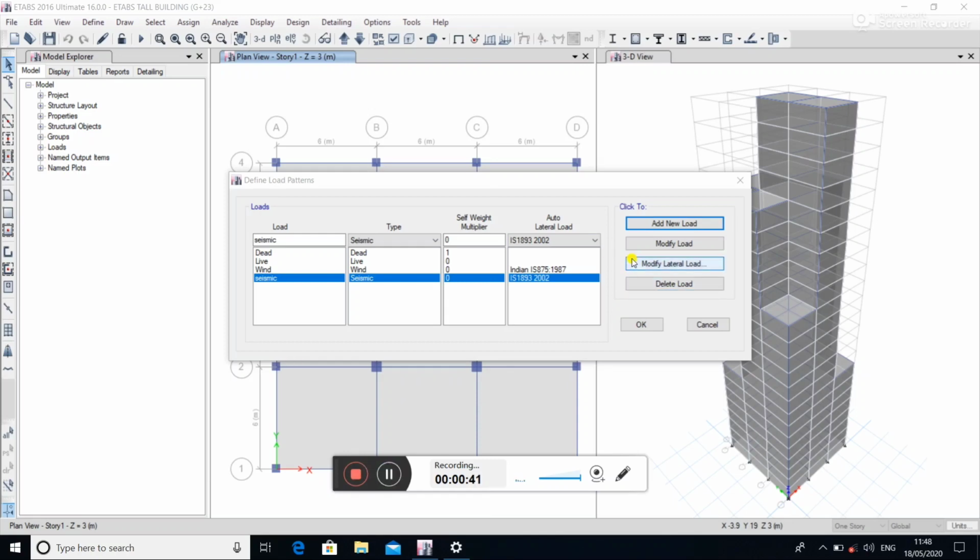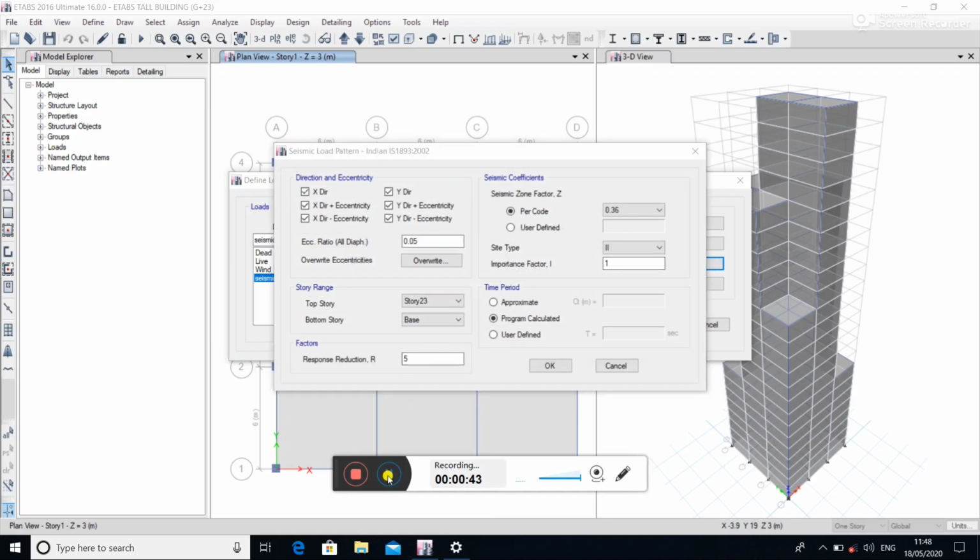Then click on Modify Lateral Load. You need to set the properties for the seismic load pattern. We need to consider the seismic load acting in both the X and Y directions, so select X direction and Y direction. If we have to design the building for a specific location, then we have to select the eccentricity value. So there is no need for eccentricity. Then unselect the eccentricity values.